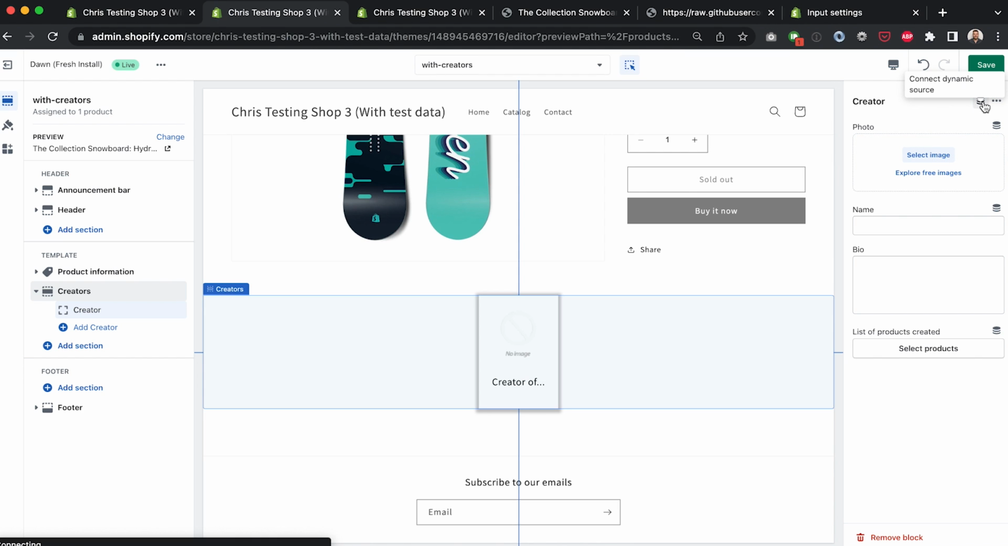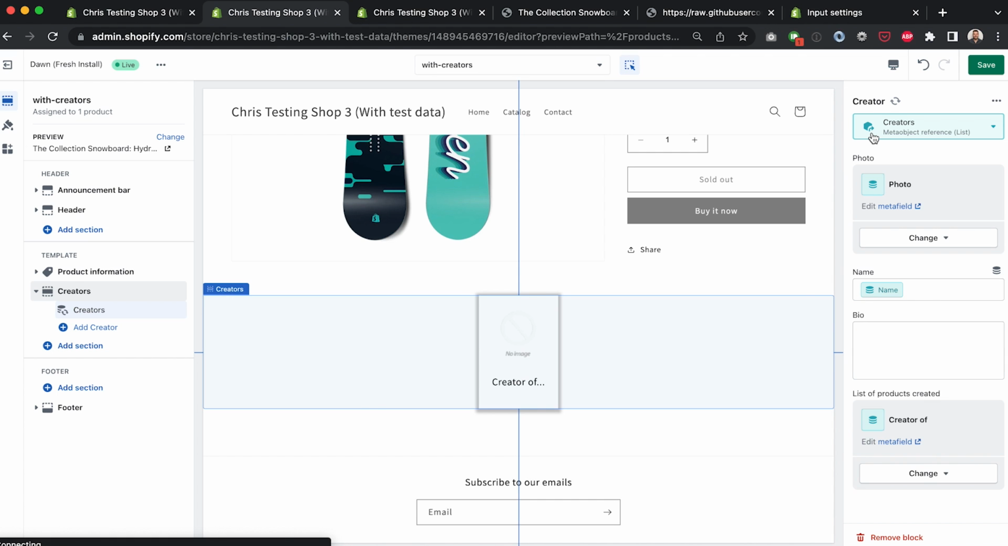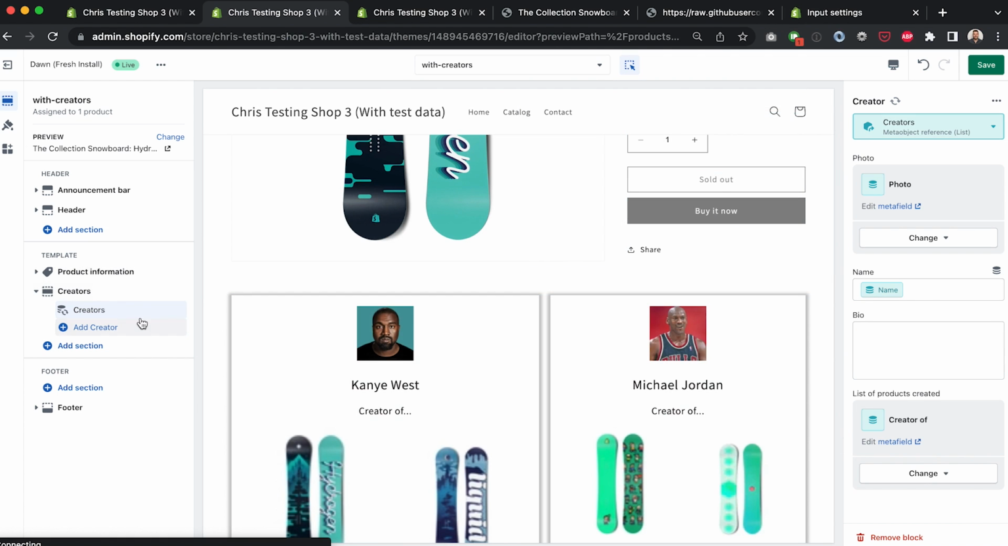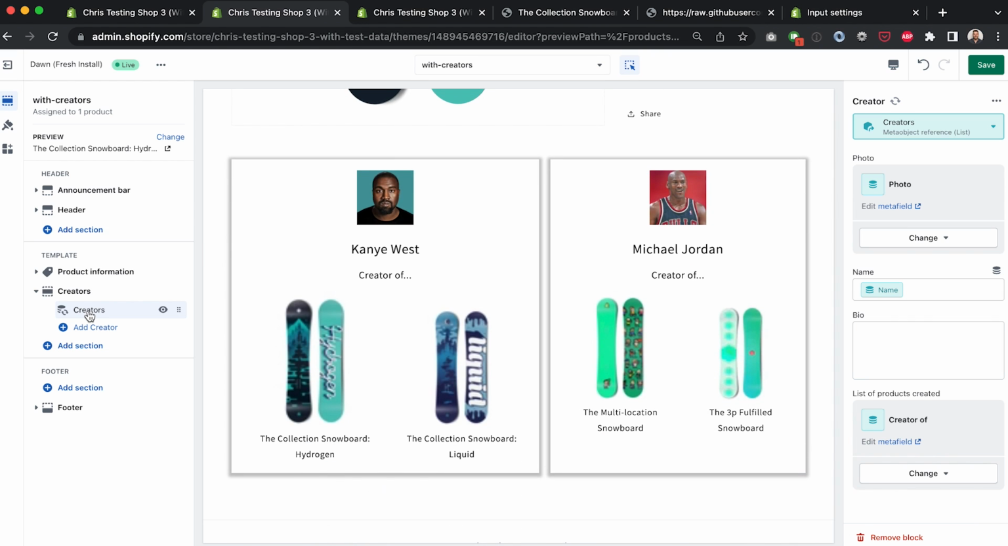If we click on this one up here, we can connect a list as a dynamic source. So remember, we created a creators list, not a creator singular field as the meta field. So if I click on here, what's interesting is it'll create a list, a repeatable block, right? And what it'll do is it'll automatically dynamically link the fields that are available. So it already knew to put photo in the photo field, it already knew to put name in the name field, and it already knew to put creator of in the creator of field, right?